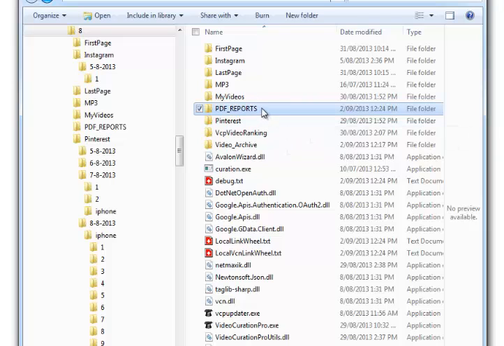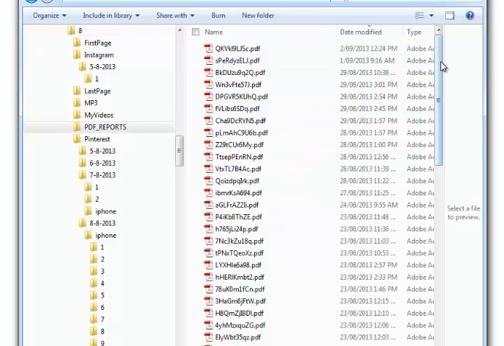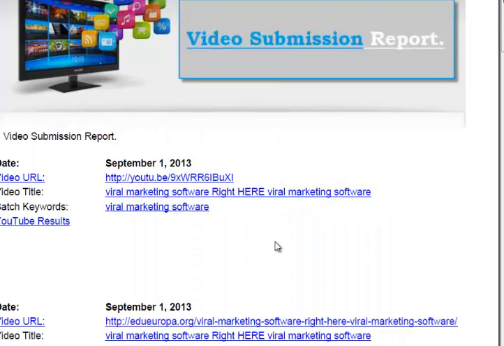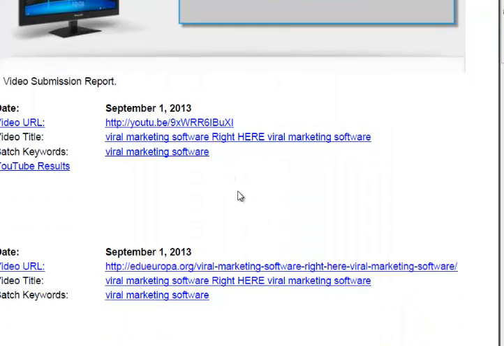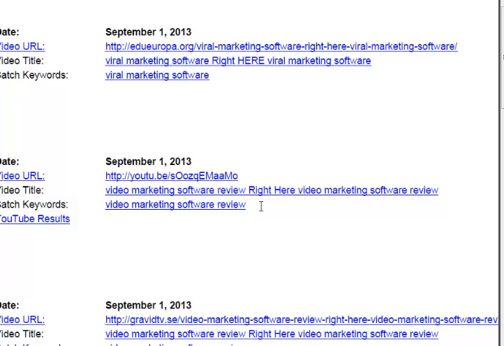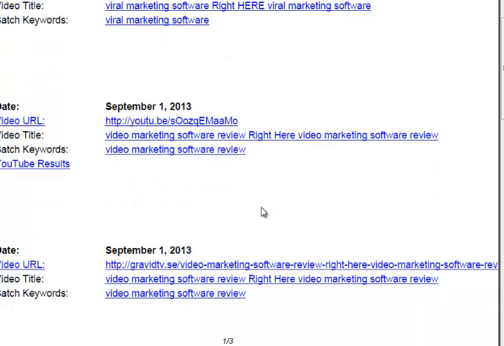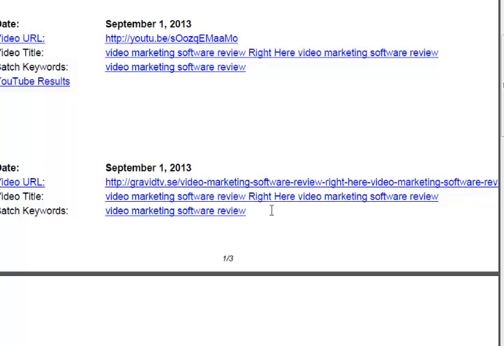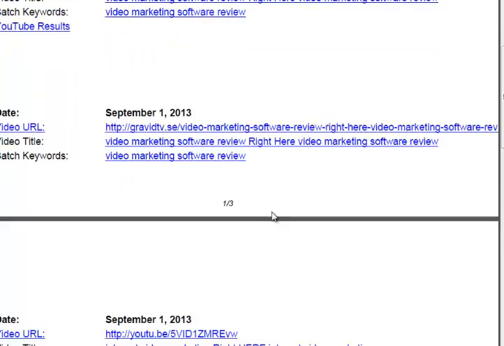We have the PDF reports folder. This stores all the PDFs that the software has created. And as you can see, each video you produce has got three variations of anchor text. So these PDFs are awesome to upload to document sharing websites, and your videos will have the right amount of link diversity to rank really well.